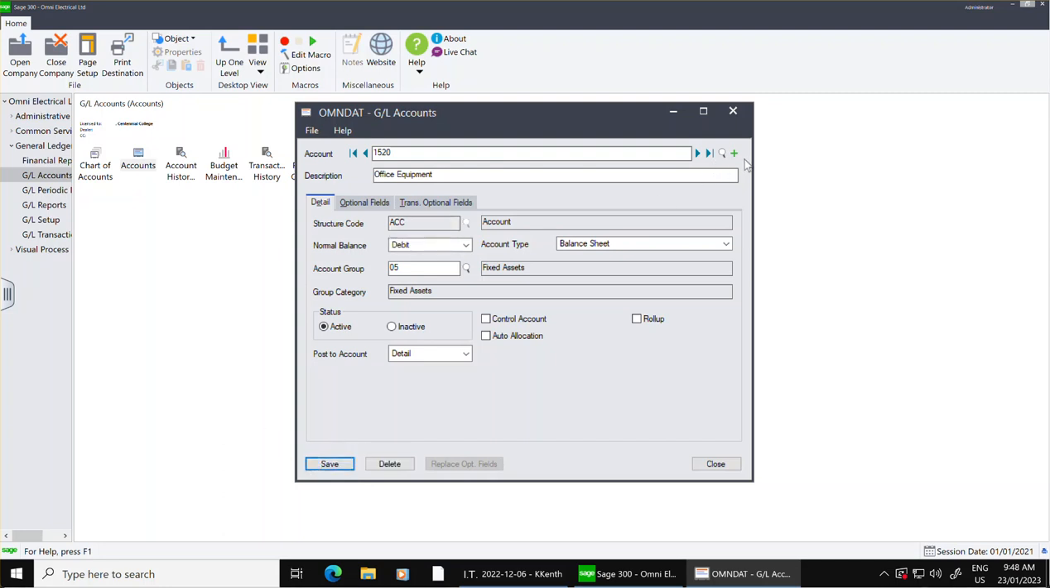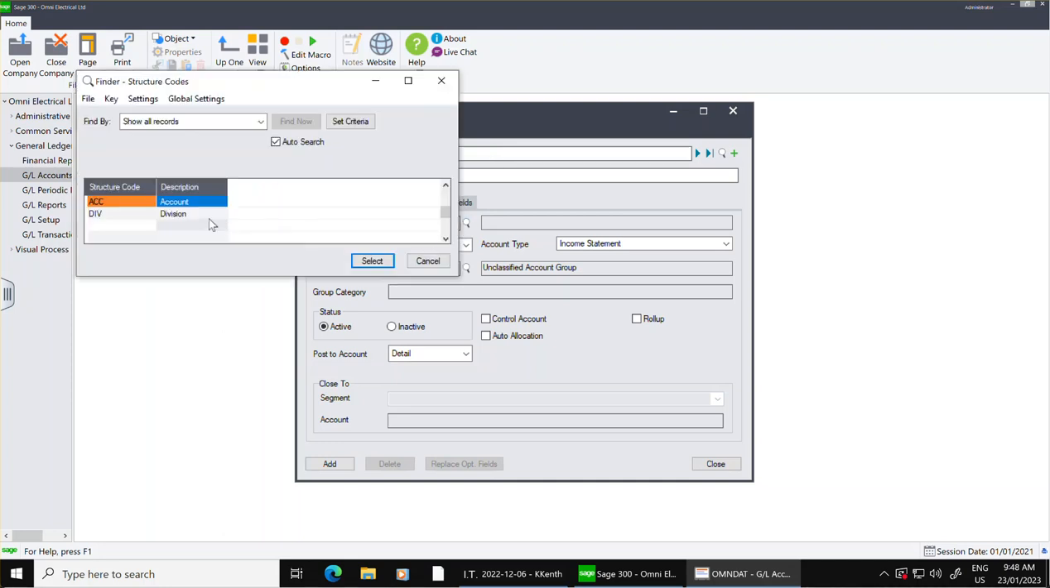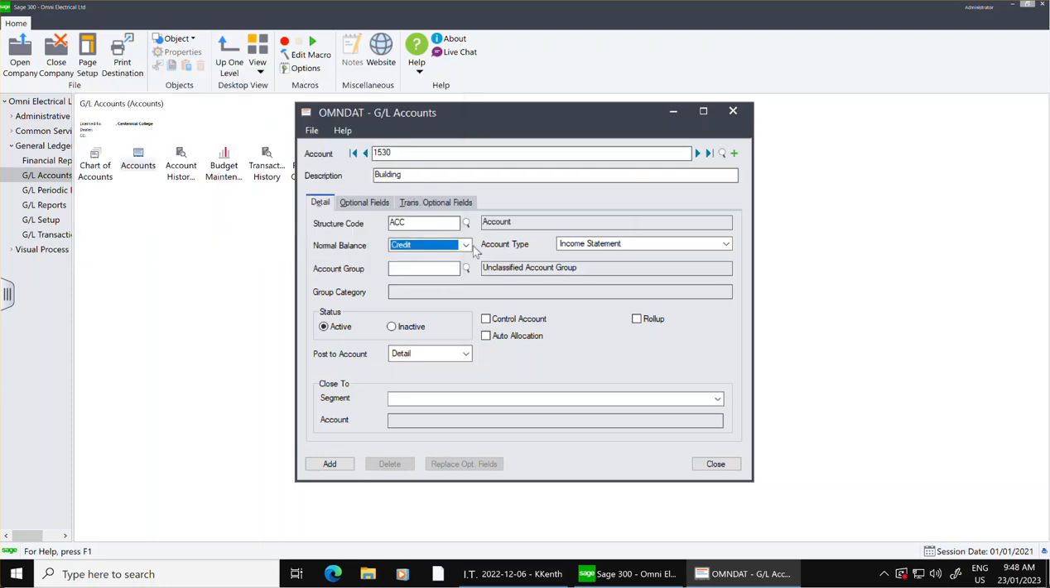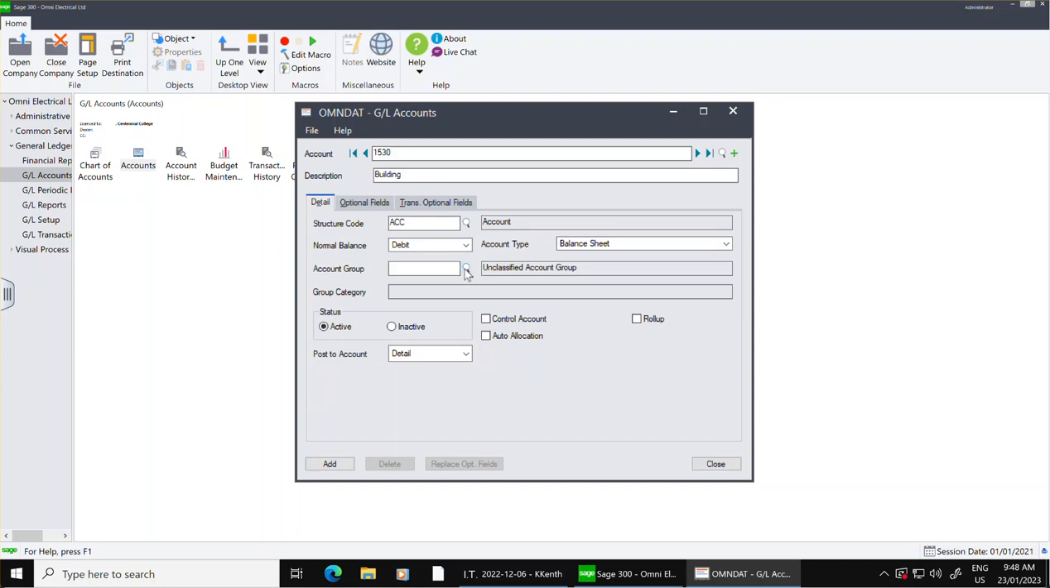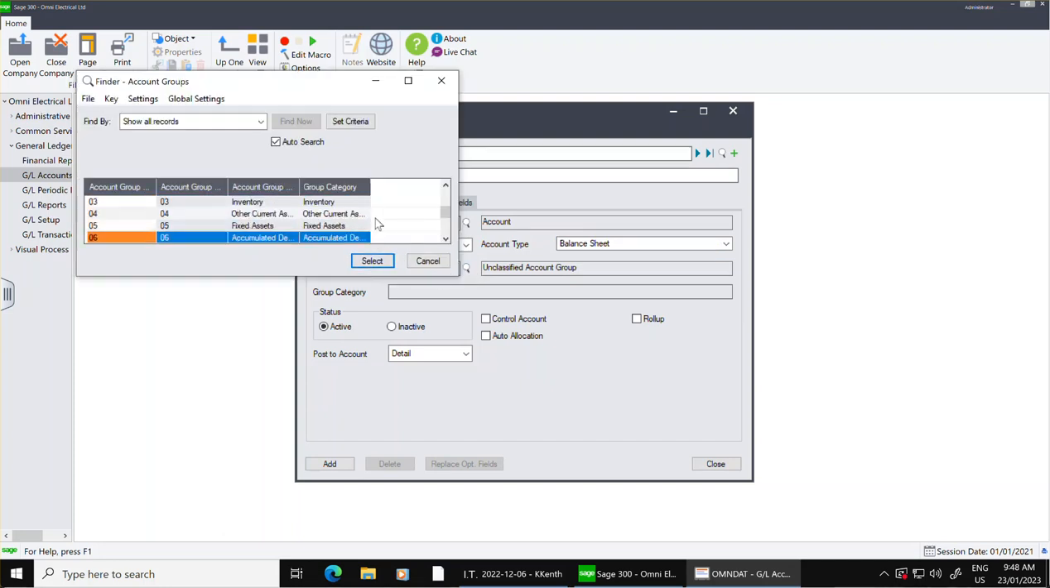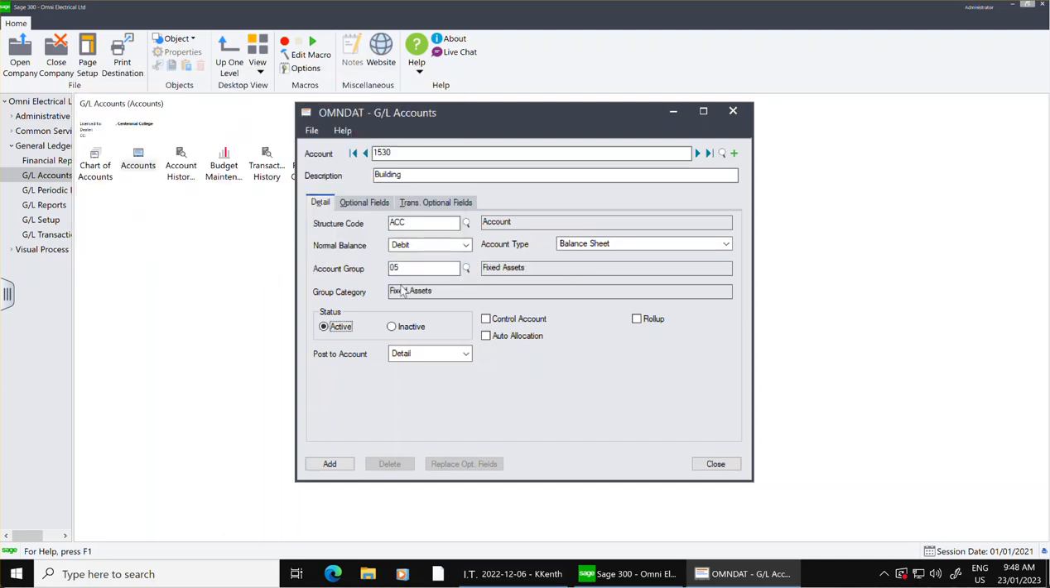So we go add, and let's go to our next one. We have two more, second last. Next one is your 1530, and it is your building account. So building is also a fixed asset account. So we're going to add. We did everything right.